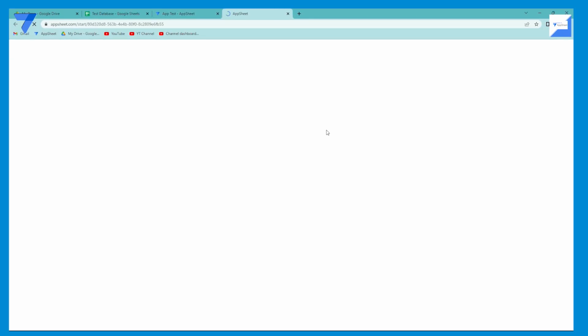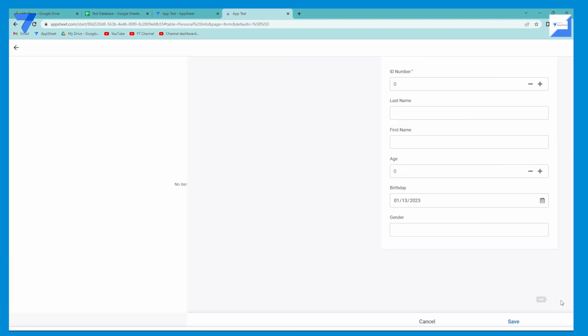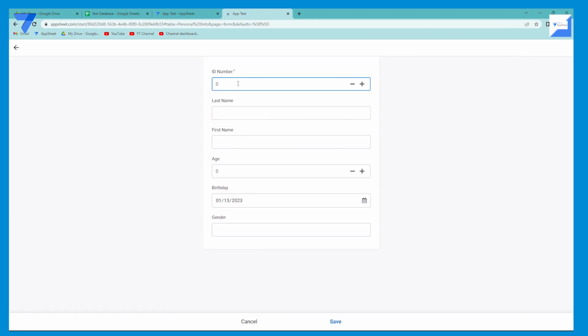And that's it. You've successfully created an app using a Google Sheets spreadsheet stored in Google Drive as a database. Appsheet makes it easy to connect to a Google Sheets spreadsheet and use it as a database for your app. You can also use Appsheet to connect to other data sources, such as databases, Excel spreadsheets, and cloud services.